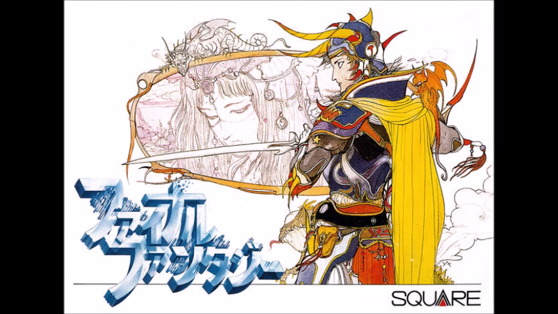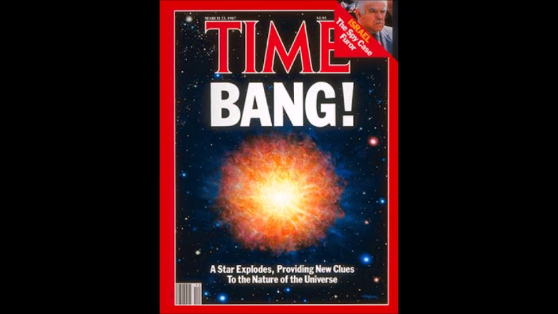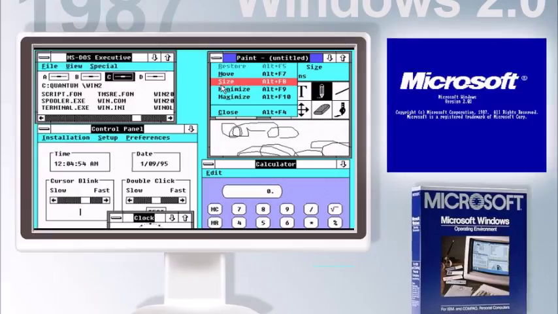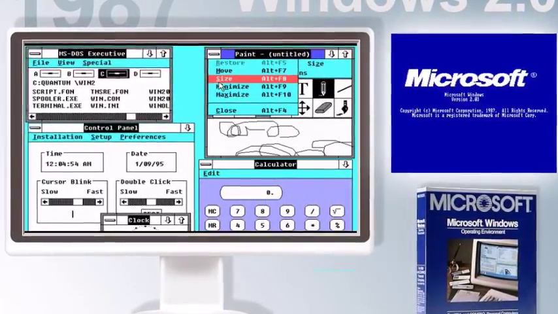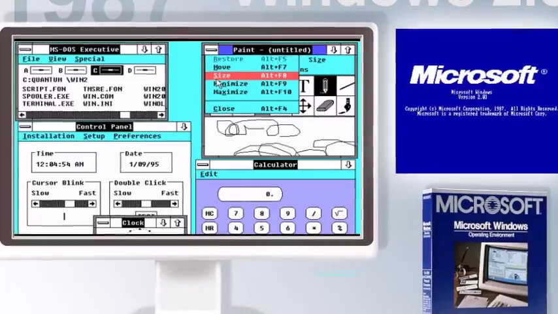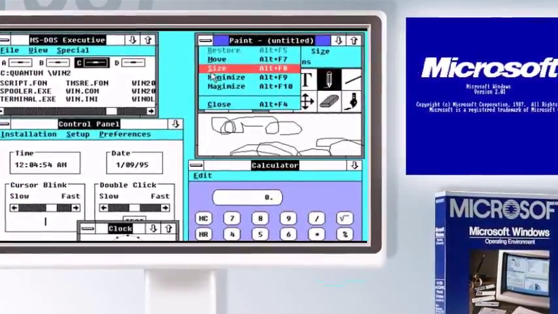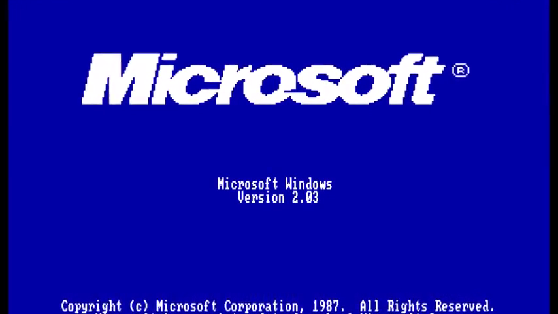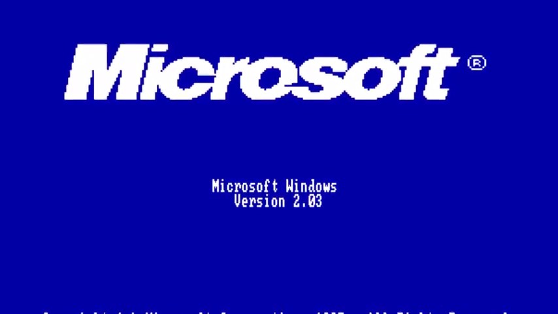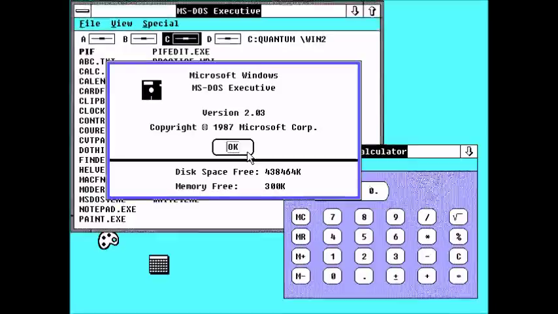The year is 1987. The very first Final Fantasy game has been released in Japan for the Nintendo Entertainment System, and the Naked Eye Supernova, which has not been viewed since 1604, has been viewed by astronomers. And of course, Microsoft has released its second version of Windows, Windows 2.0. Windows 2.0 was a 16-bit operating environment designed to run over MS-DOS.